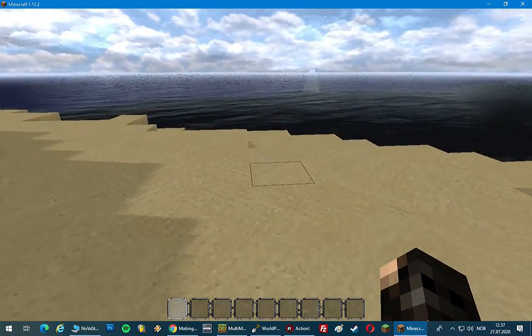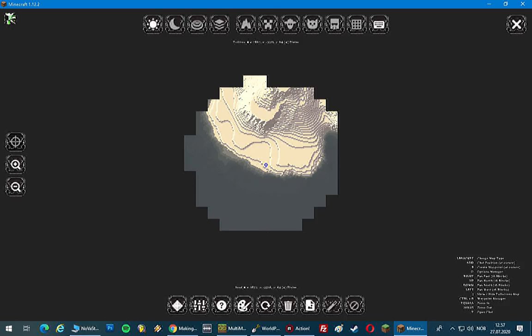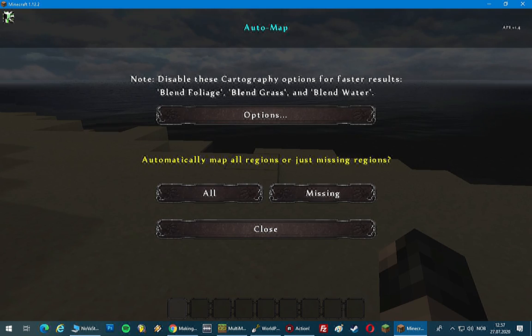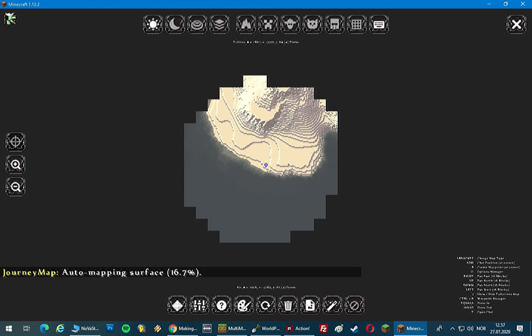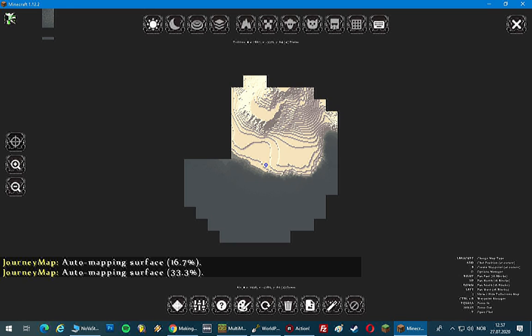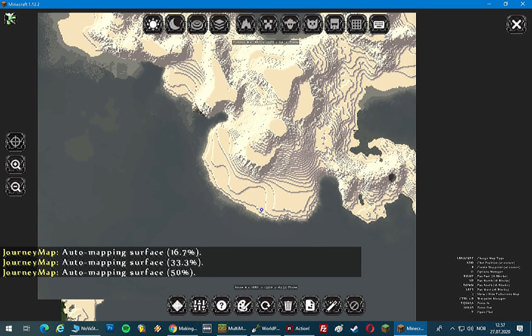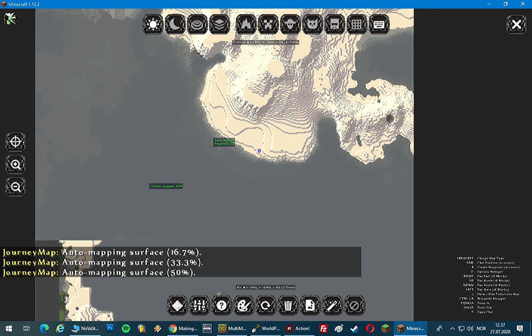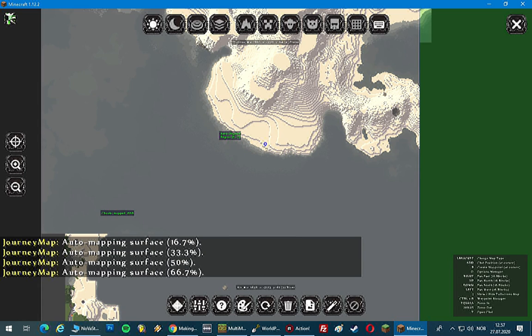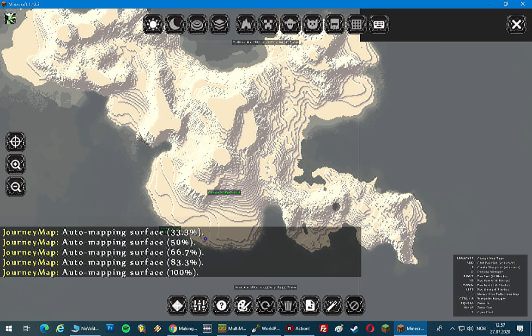We haven't set any biomes yet. Let's have a look at it with the journey map. We can map out everything. Yeah, crows at the beach, but that doesn't matter. There's just a vanilla part. I like the shape.